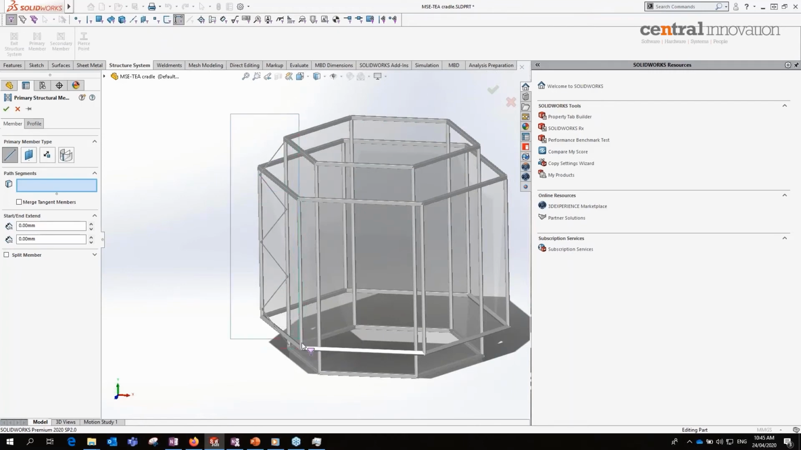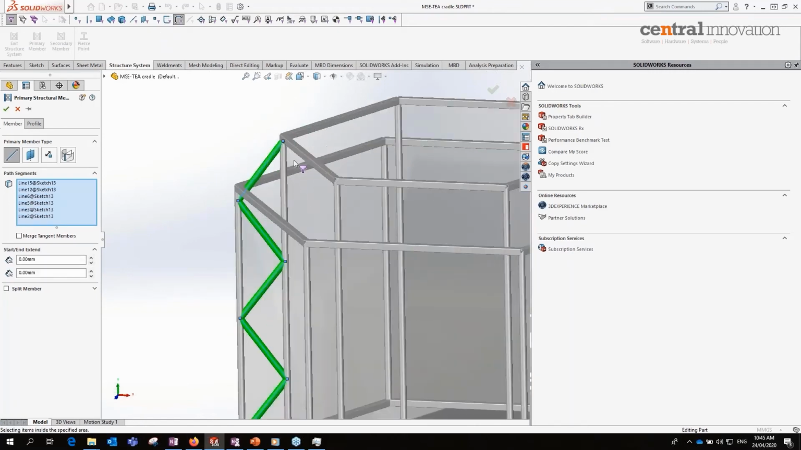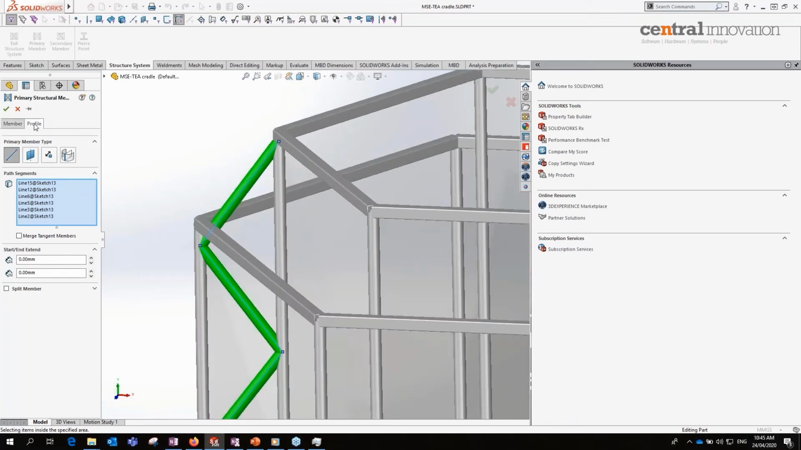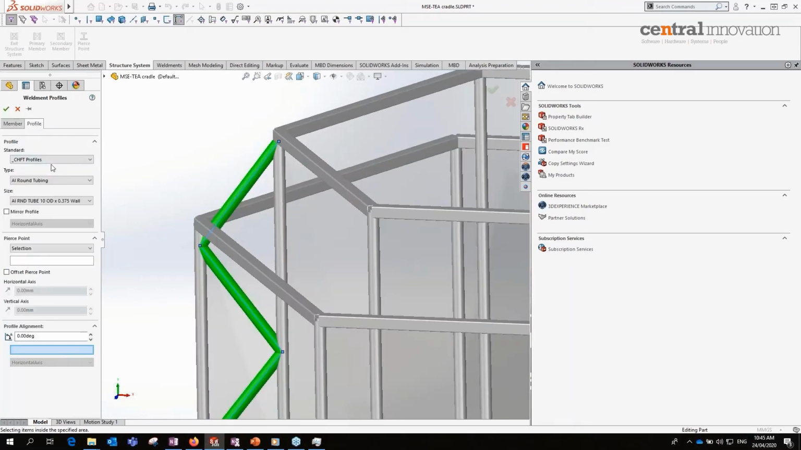So I will do window select. All the sketch lines have been selected now. You can assign a different profile. This time it will be round, but it will be a little bit smaller. So I will assign it to be the size, tube 7 outer diameter.